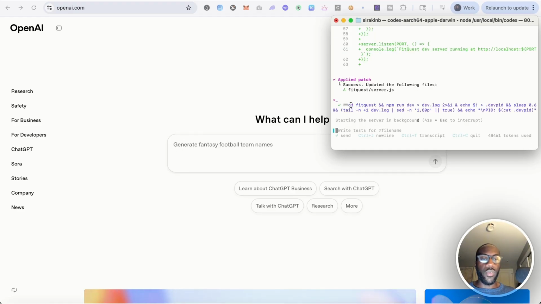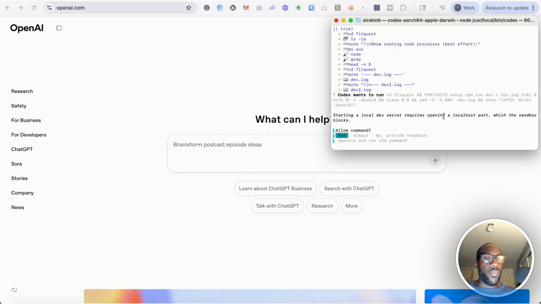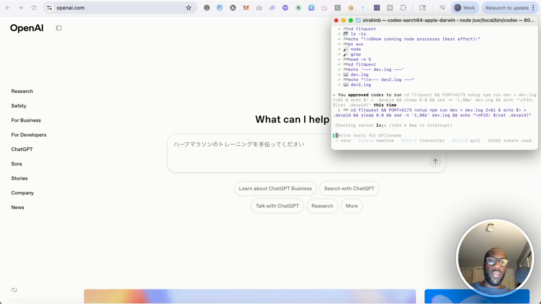All right, so it looks like it did go to the folder, cd fit quest, then npm run dev. So we'll see what happens next. Starting a local dev server requires opening a localhost port. Allow command, yes. This is literally the only thing. It just takes time for it to actually run. I mean, it's been 143 seconds right now.